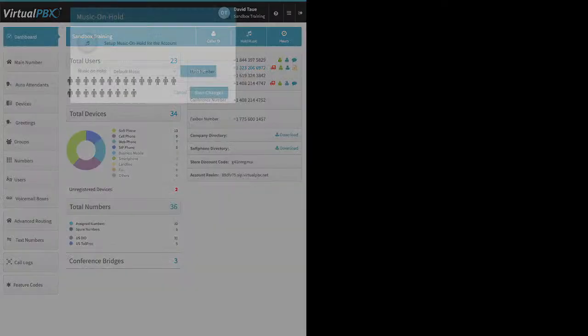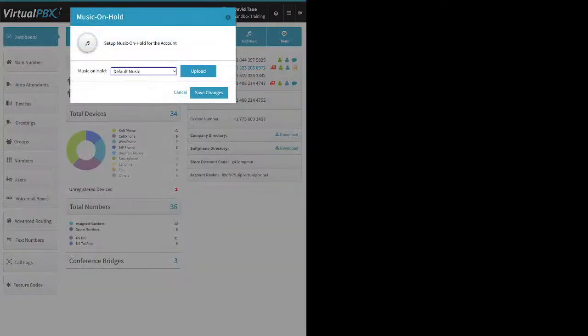All right, hold music. This is your company-wide hold music. Now, hold music on Dash is defined as after a call has reached a user, and then that user has placed that caller on hold on their VoIP phone. They press the hold button.